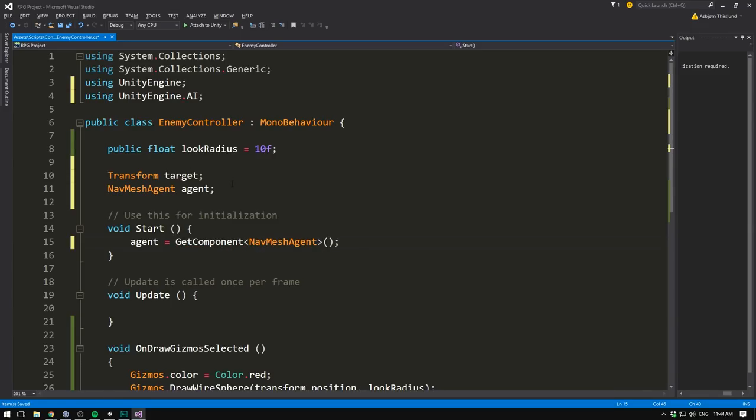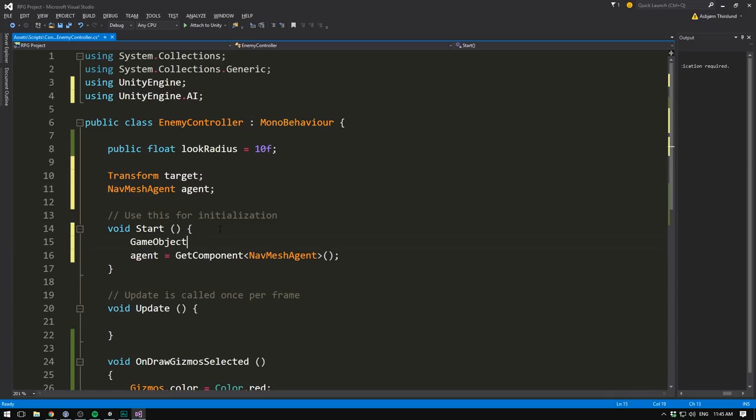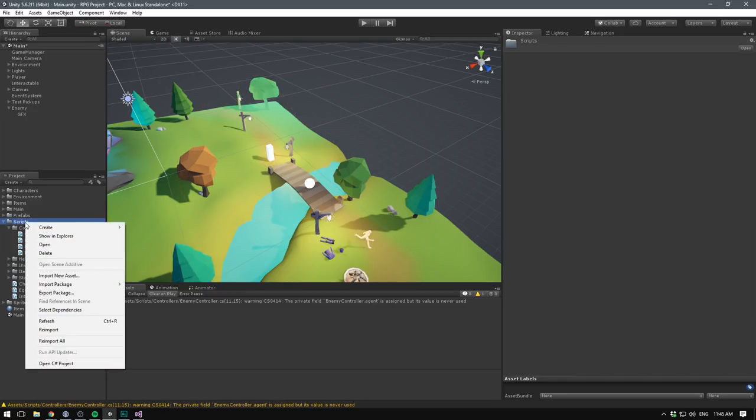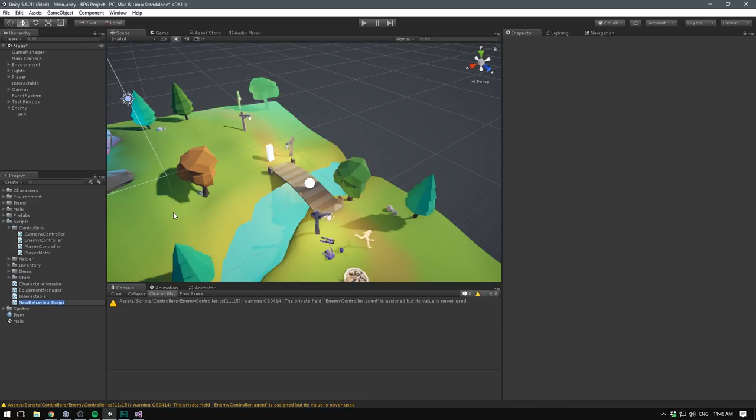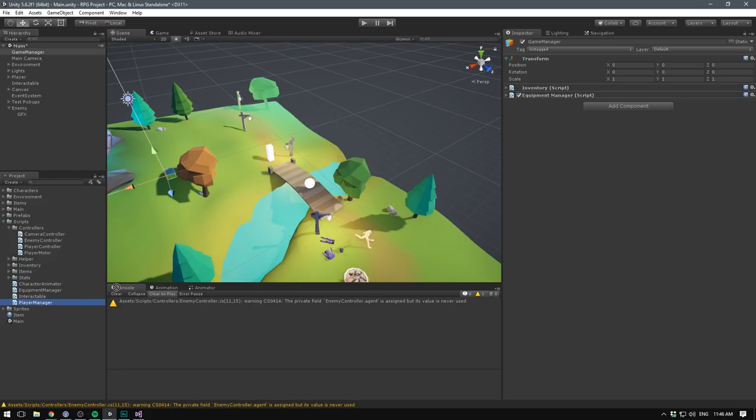But how do we find our player? Well, of course we could use GameObject.FindObjectWithTag, but then we'd have to search through all of the objects in our scene. And we don't want to go through and manually reference our player for every enemy. Instead, let's set up a script that will always keep track of our player. To do that, let's right click under scripts, go create C# script, and we'll call this the player manager. And we can just have this sit under our game manager.